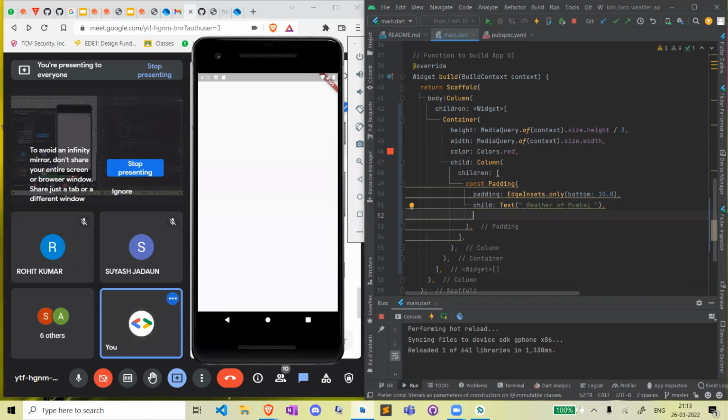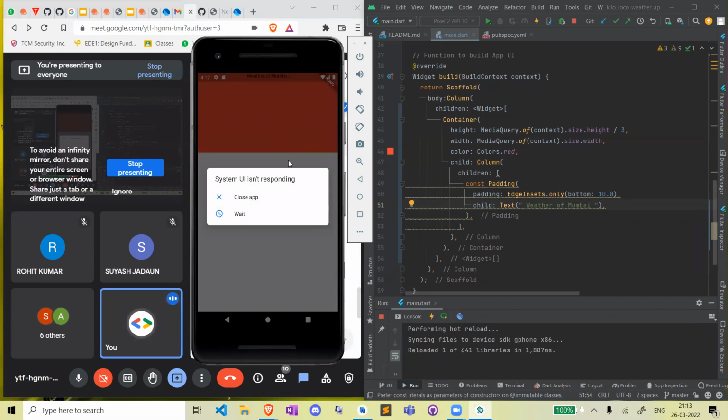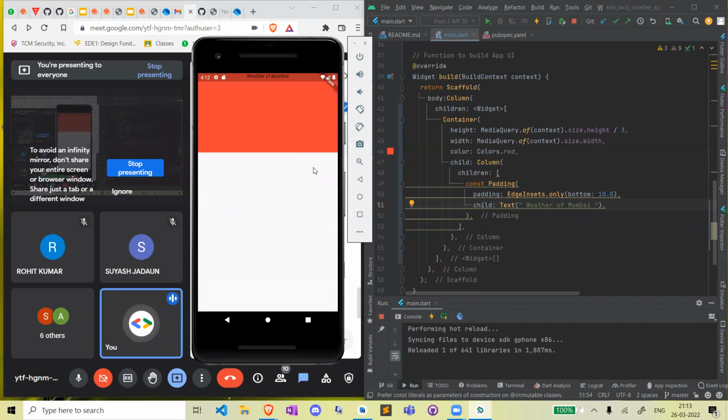Okay. And what I'll do is I'll give some style to this text. Oh, let's just run this quickly. Control S, update it and just see. So you can see that weather of Mumbai is absolutely at the top. We would change this, but it has some padding at the bottom. So don't worry, we'll add some. Array system UI isn't responding. I don't know why that is happening, but don't worry.